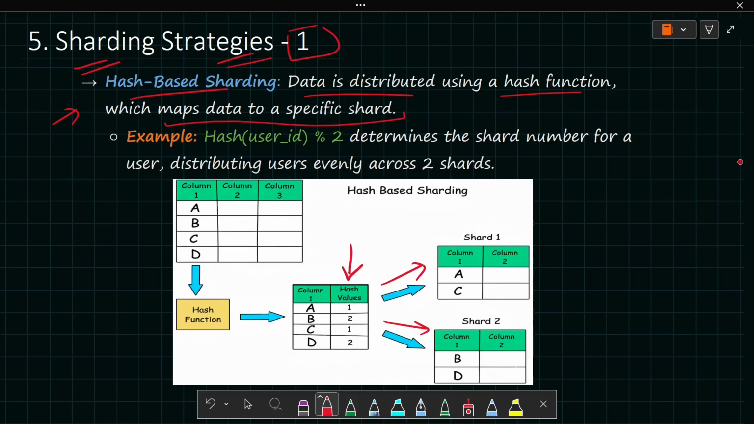So let's say you have columns A, B, C and D. Then you apply the hash function. The hash function provides you the hash value corresponding to the column, and based on the hash value you are mapping it to the shard. Let's say there is a hash value pointing to shard 1, and there is also a hash value pointing to shard 2. This is how hash based sharding works.